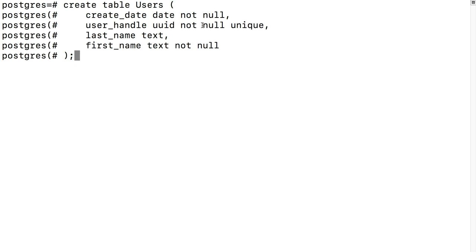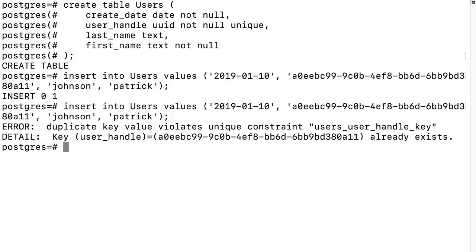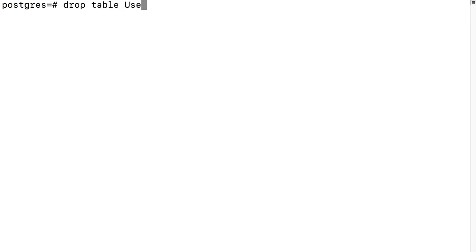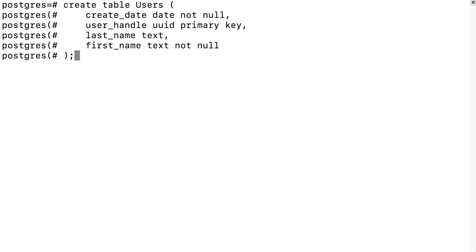Similar to the primary key constraint, the unique constraint makes sure that values stored in a column or a group of columns are unique across rows in a table. And as you can see, we can combine some constraints together, giving us the flexibility to make sure we keep our data in a maintainable state. Let's wrap up by recreating our users table and the desired output. Create date is not null, the user handle is unique and not null as our primary key. Users can have a null for a last name, and our first name is not null as well.